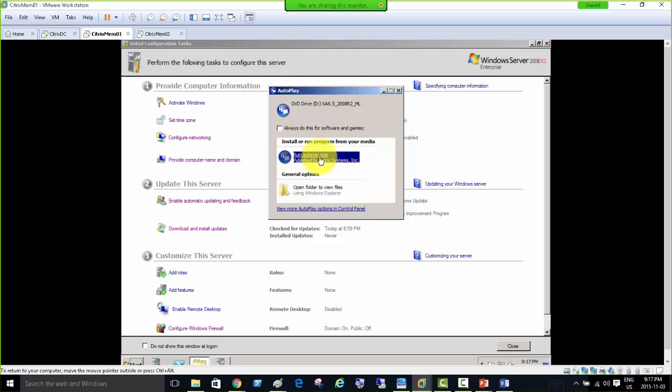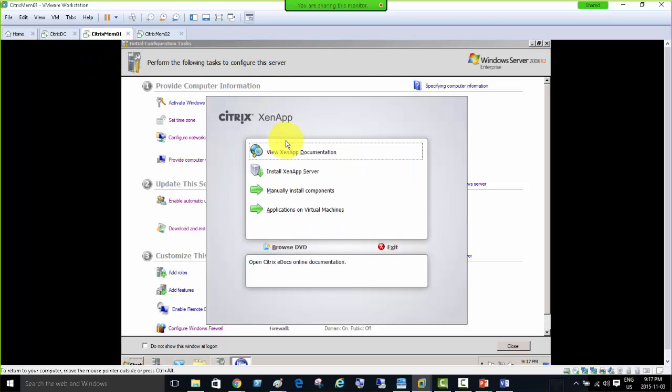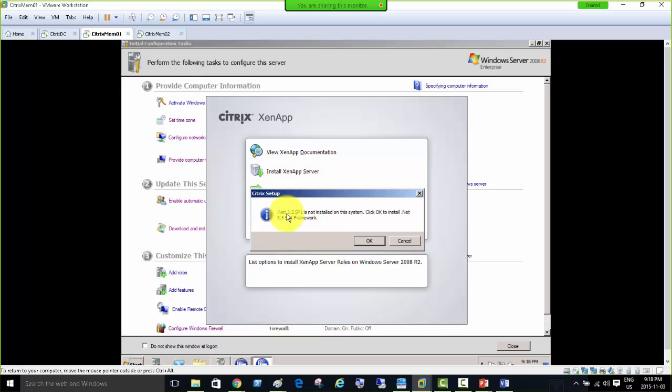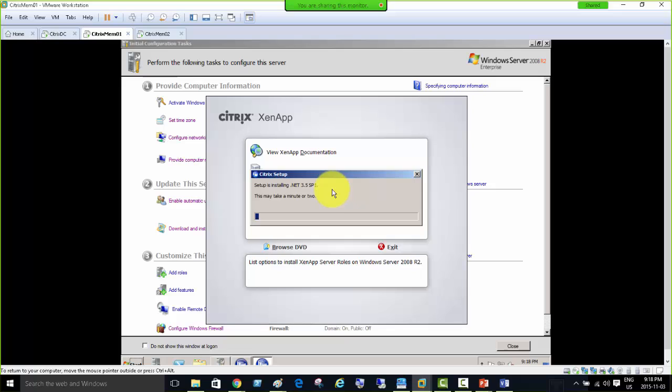Okay, so I'm just going to run autorun on this second server, and here we need to install XenApp server. So I'm going to save time and try to install here on the second server, which is Citrix mem01. As soon as I click install XenApp server, it's saying .NET 3.5 SP1 is not installed on this system. Click OK to install .NET 3.5. I press OK here. This may take a minute or two. I'll leave this server here. So I'm going to go and save time.